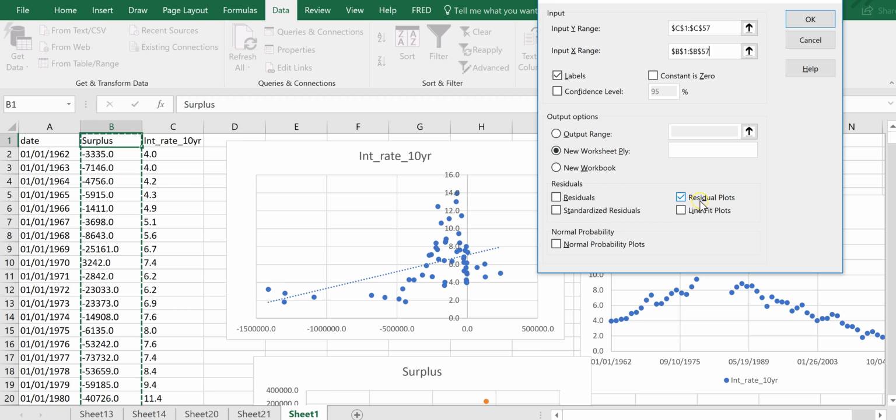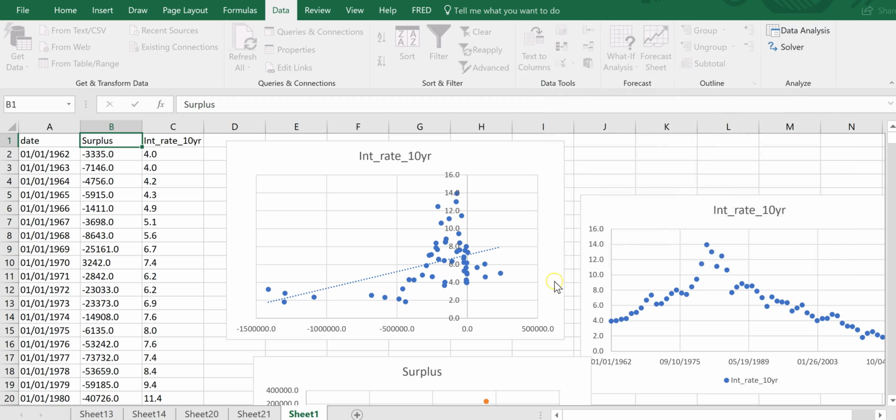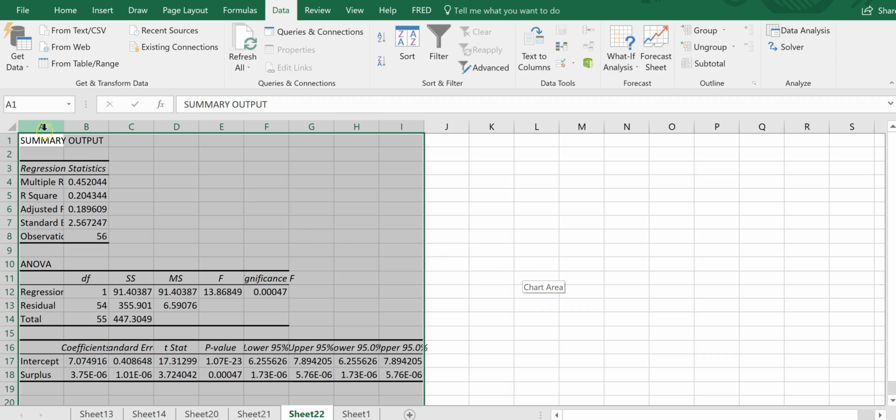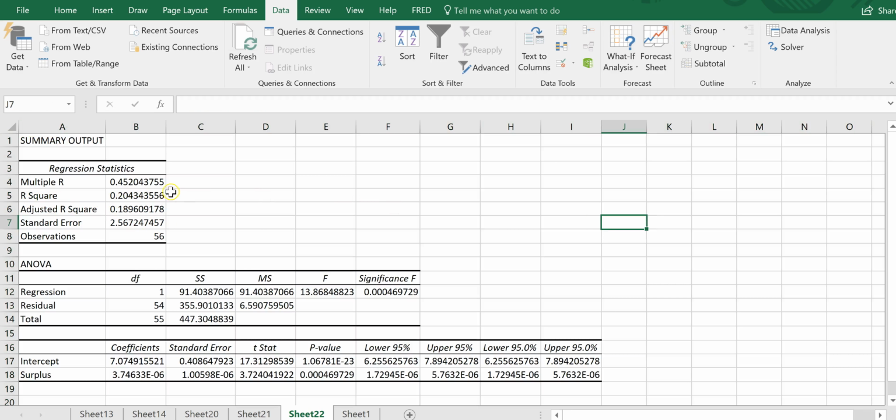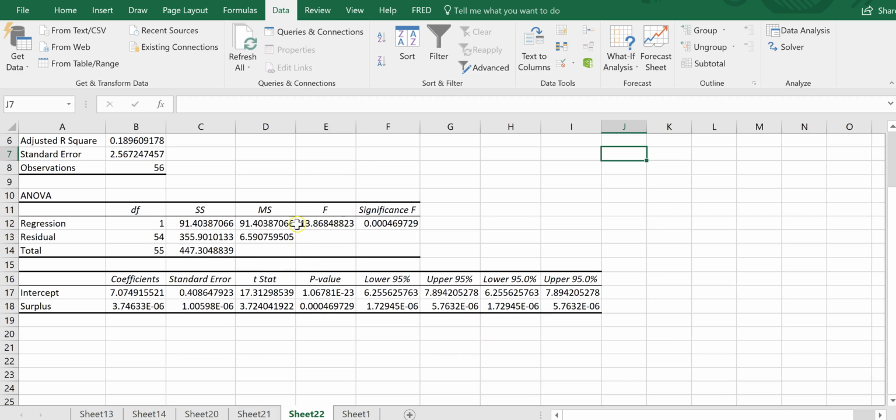And you can do residual plots. That's fine. If you don't want that, that's also fine. So once I click on OK, you can see the regression results. So it has the R square. So this measures the model fit. And also the F statistics. This basically is a measure of, as a whole, how does the model explain the dependent variable.